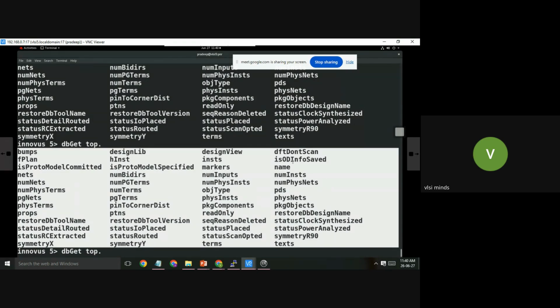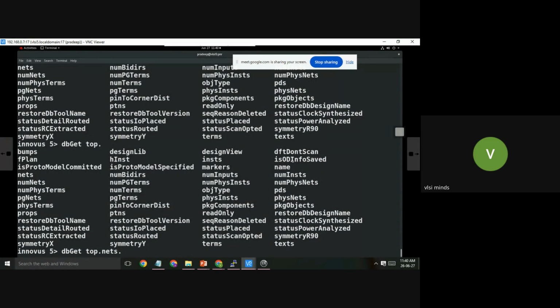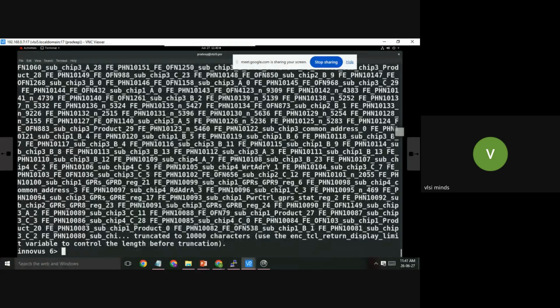Top dot net, then dot name. So it gives me all the net names present in the design. So top dot net dot name. I will take one net, for example, this net.